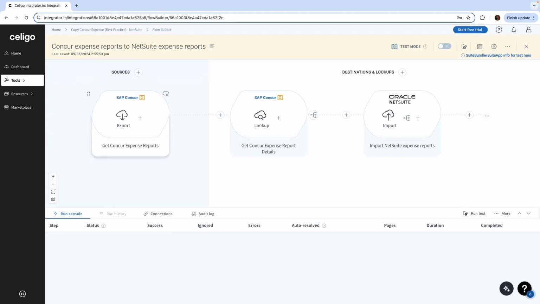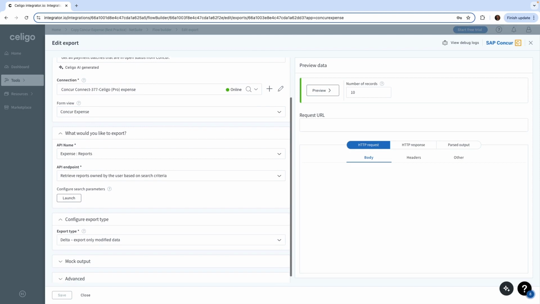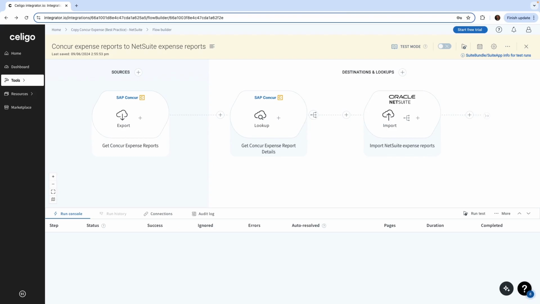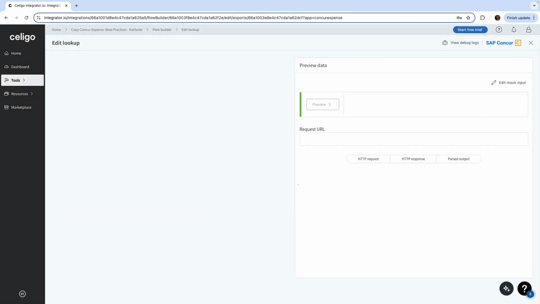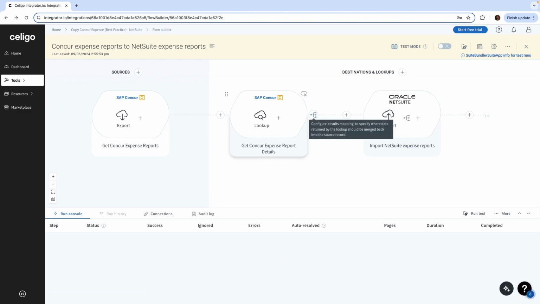Let's start by syncing the expense reports. First, export the expense reports from your expense management system, such as Concur. Verify that the API name and endpoint are correct, and set the export type to Delta to only capture modified reports since the last flow run. Next, perform a lookup to retrieve details for the exported reports using the report ID as the identifier. Store these details for the import step.